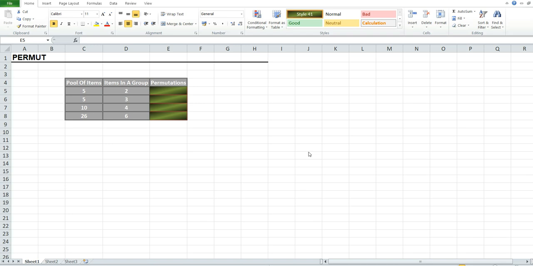So let's see how this works. First of all, we have to create a table. I have already created a table which has three columns. The first one is pool of items, then item in a group, and the last one is permutation. Now let's see how to use the permutation formula here.